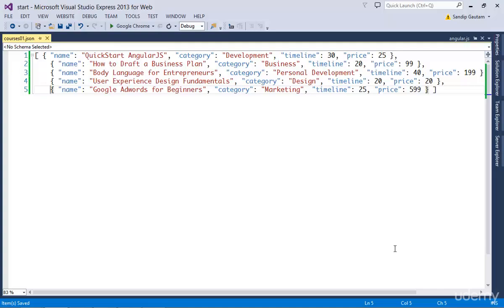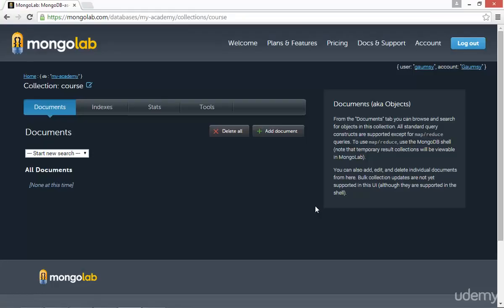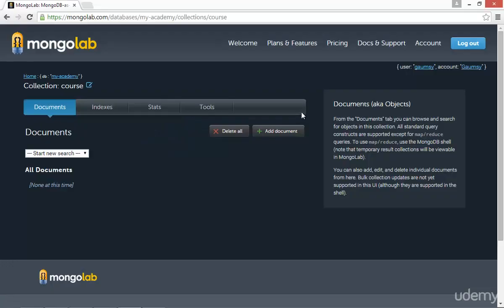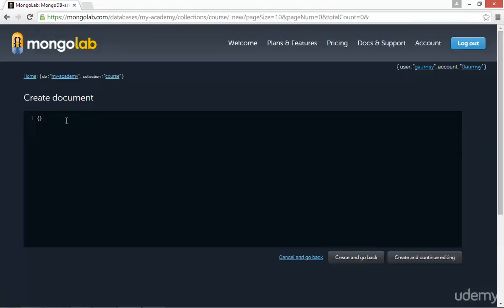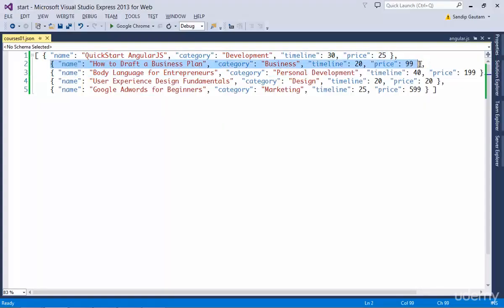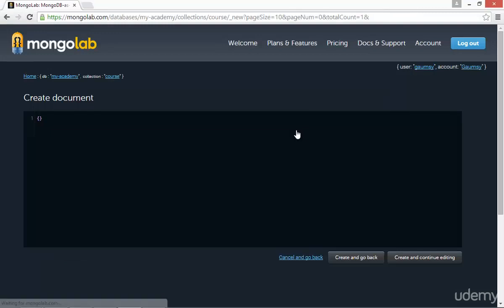I'm going to pick one record at a time and add it to the collection by clicking on the Add Document button over here. So I'm going to copy the first record, click on the Add Document button, paste the record, and click on the Create and Go Back button as we want to add more records. Copy the second record, click on the Add Document button, paste, and click on the Create and Go Back button.